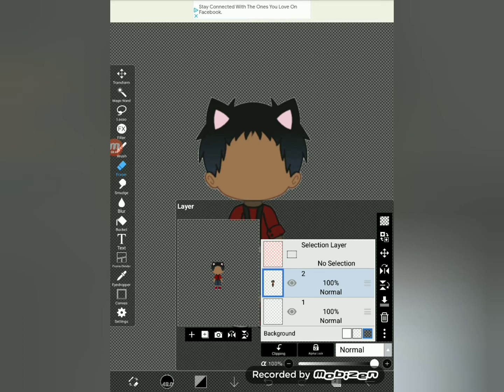I would recommend your Gacha person should be standing straight. If your person's arms are up, it doesn't look as great. It just doesn't look as good. So I would just have them standing straight, and their arms down. So yeah.